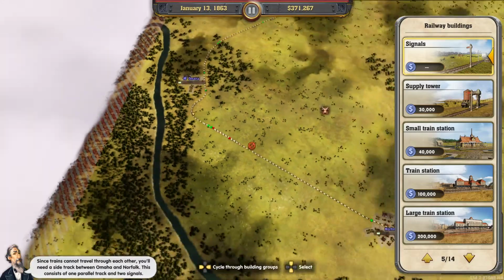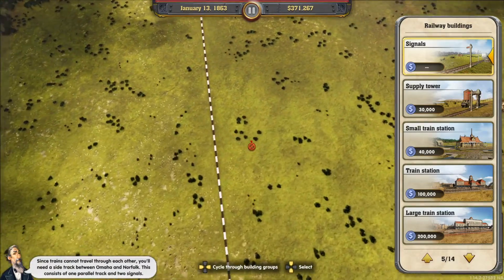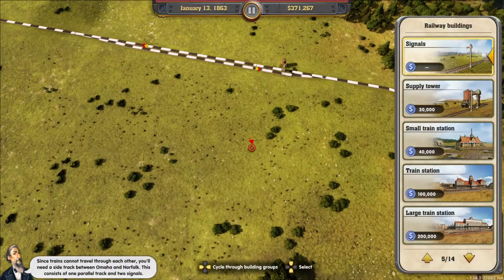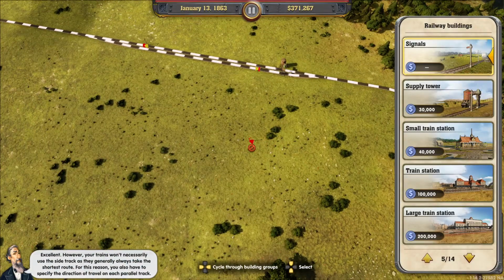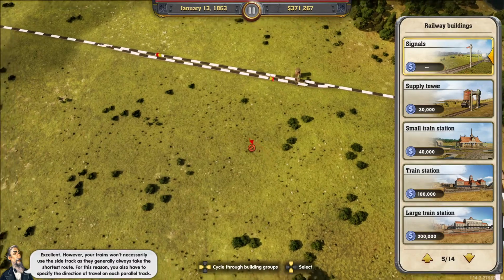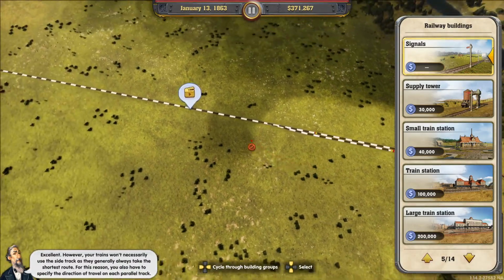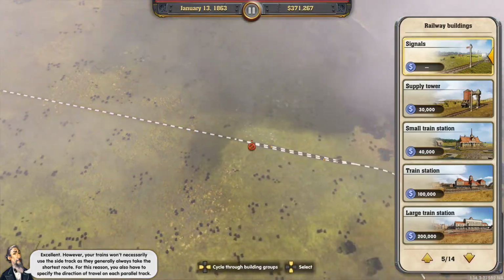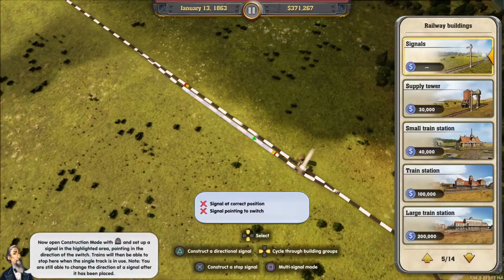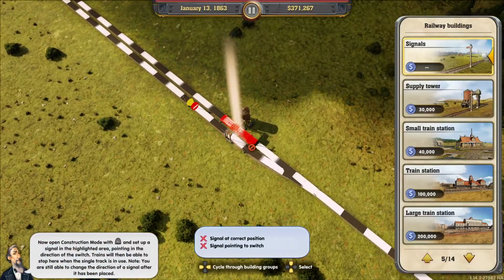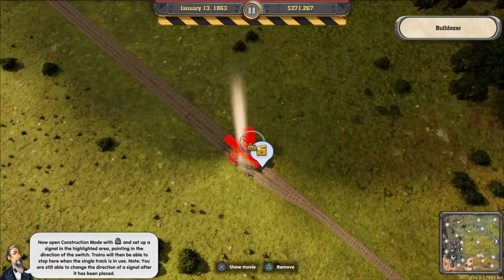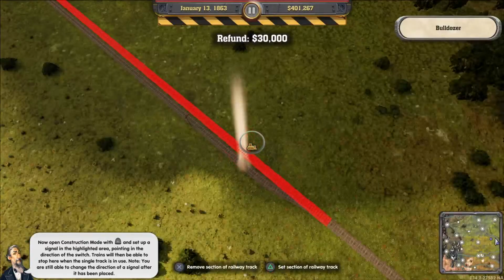Since trains cannot travel through each other, you'll need a side track between Omaha and Norfolk. This consists of 1 parallel track and 2 signals. Excellent. However, your trains won't necessarily use the side track, as they generally always take the shortest route. For this reason, you'll also have to specify the direction of travel on each parallel track. Now open Building Construction mode and set up a signal in the highlighted area pointing in the direction of the switch. Trains will then be able to stop here when the single track is in use.